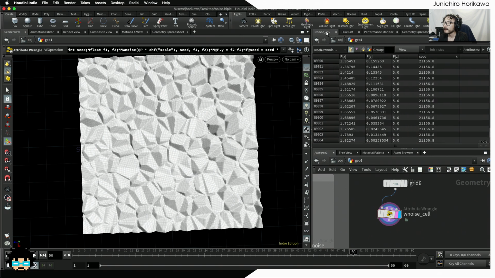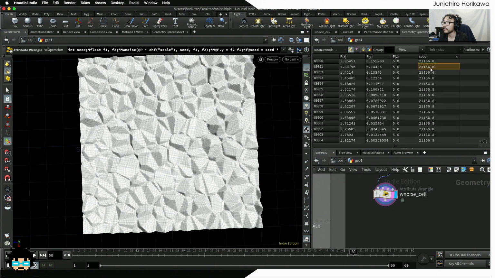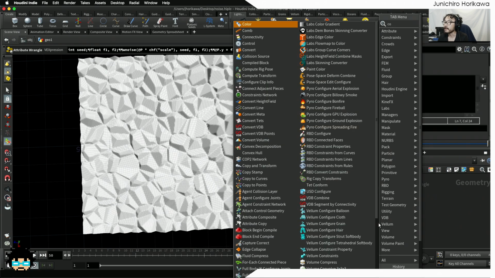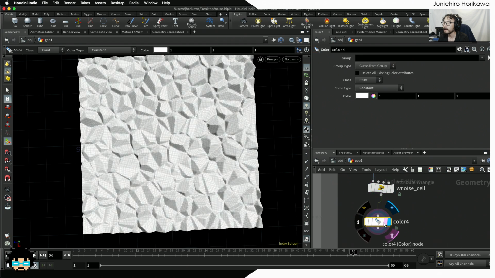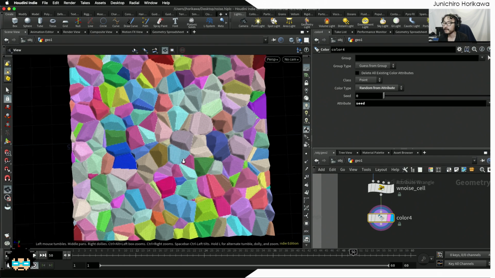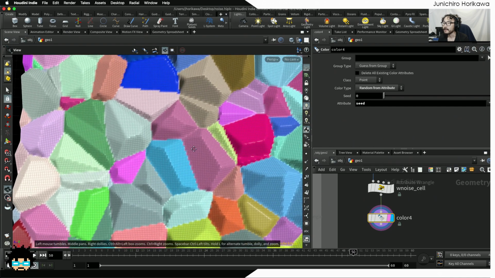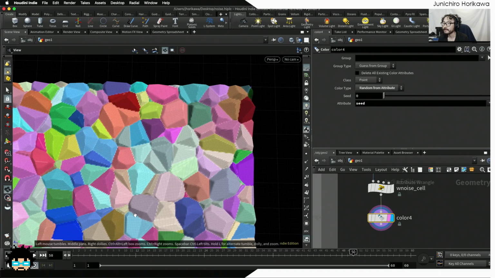Okay, probably this is good enough. Now I have set the seed for each of the points, and if the cell is the same, it should share the same seed value, like this. Now, I can use the color node to color each of the points based on this seed value. So I'm going to use random from attribute and use seed. And as a result, you can see that each of the cells, which is divided by this border, is being colored differently, like this.